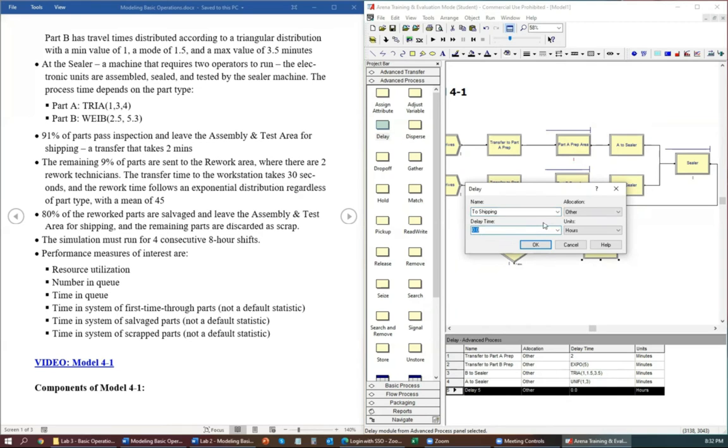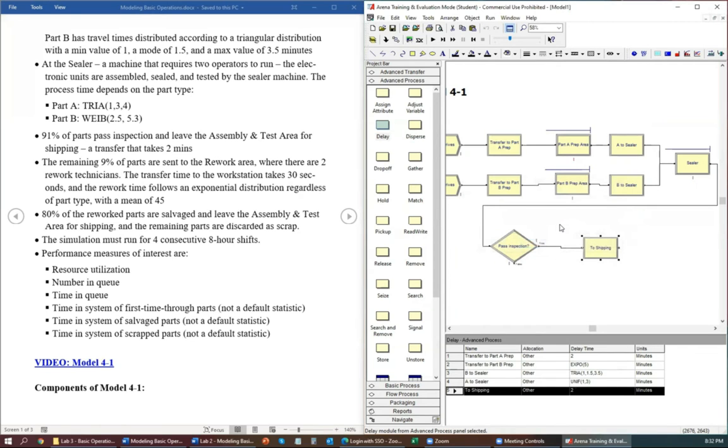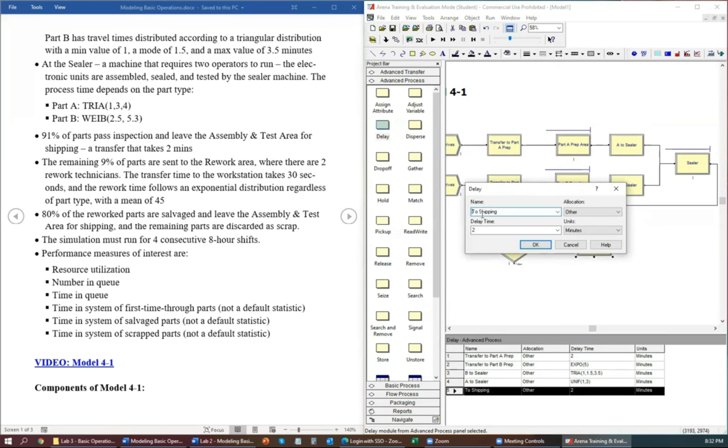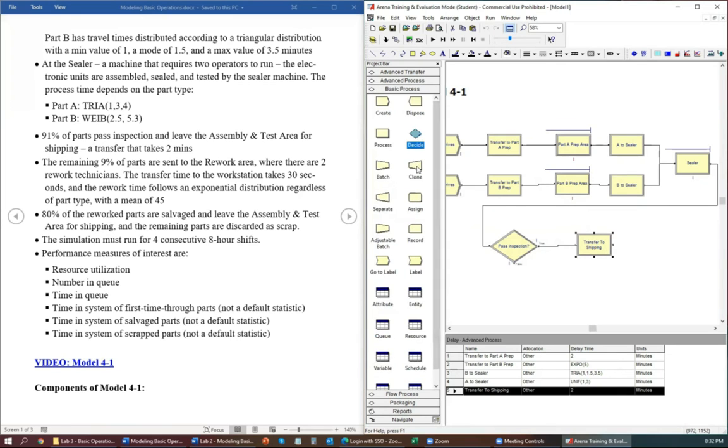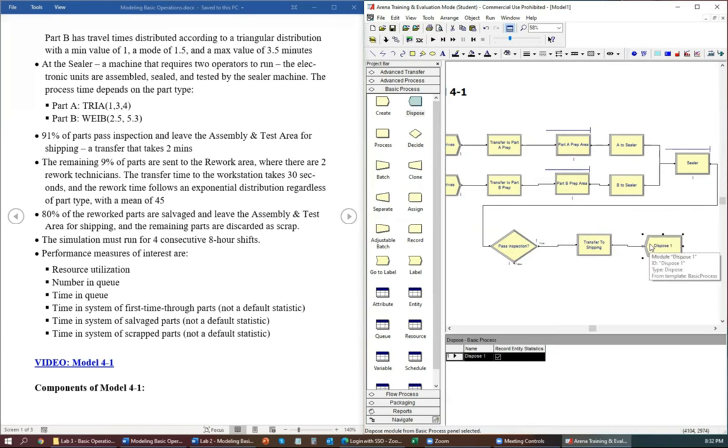Shipping, 2 minutes. Okay. Let me call this... and they are shipped. So we're going to put in a discard, a dispose.